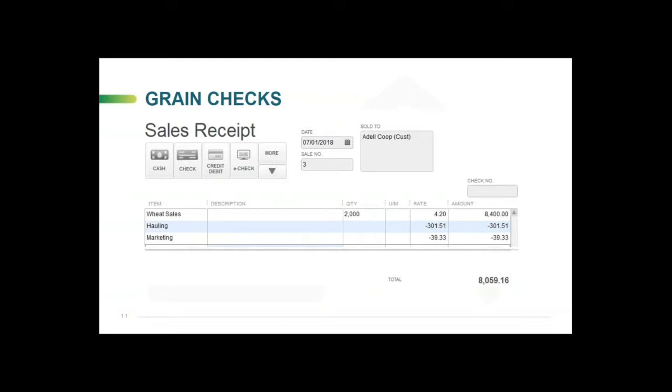So this would be a sample of that grain check entered as a sales receipt. Notice we have the date, our wheat sales, and our quantity is 2,000 bushels, and our gross amount is $8,400. And then we could subtract off the hauling and the marketing. This total amount down here, the $8,059.16, should equal what your check is in your hand.